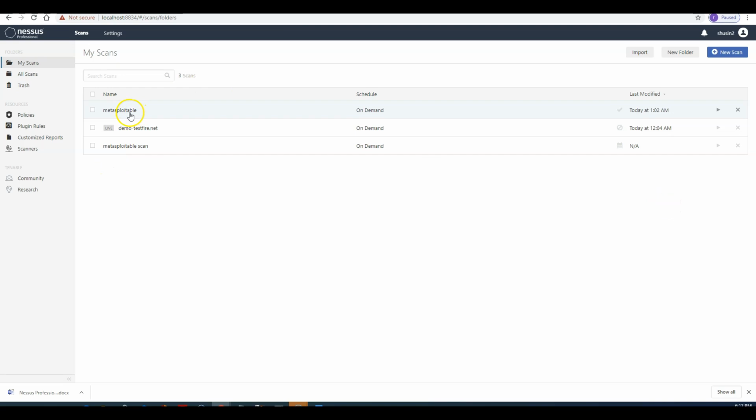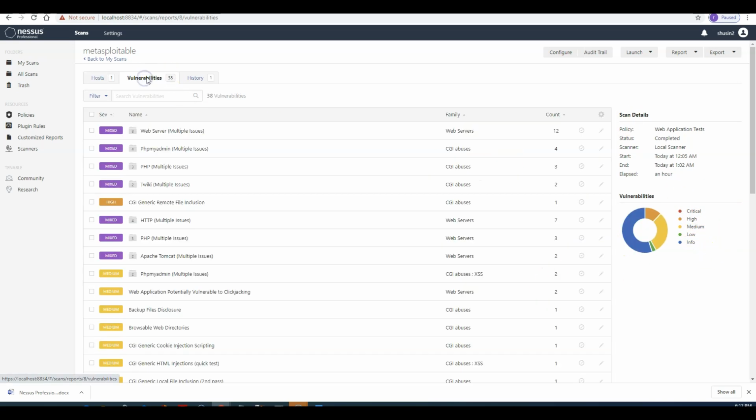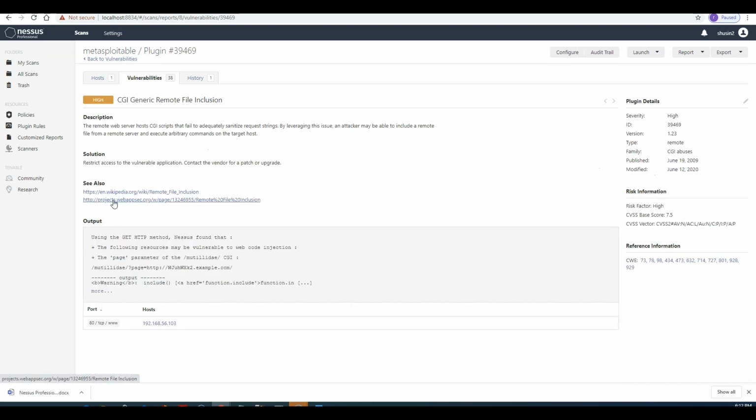So here, let me show it to you. I already scanned this yesterday. Notice that when I scanned my Metasploitable too, they found several vulnerabilities, right? They identify them as critical, high, medium, low, and info, right? For example, let's find this one, right? CGI generic remote file inclusion. So let's click this one.